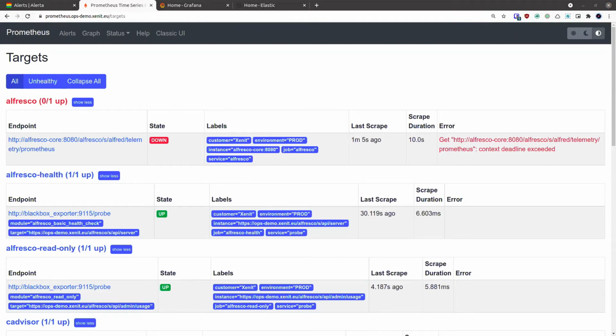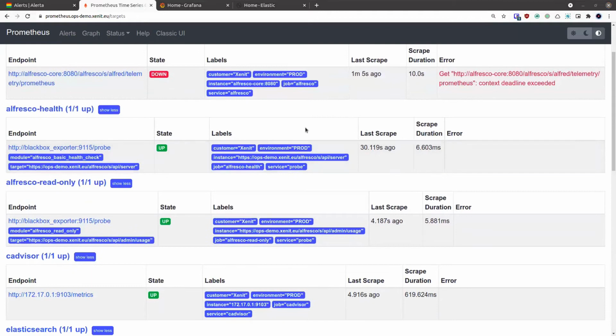Next to that, we have a Blackbox exporter. That's another exporter that we use to perform health checks of Alfresco, because the Blackbox exporter can probe any HTTP request URL and check the status.